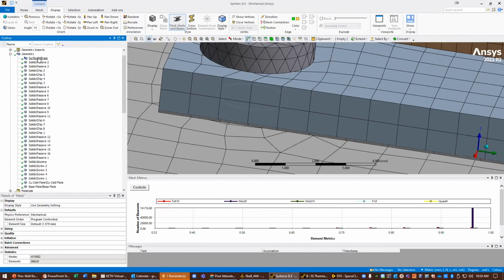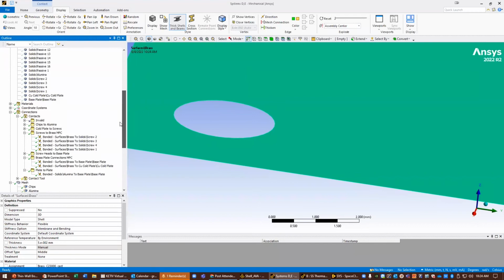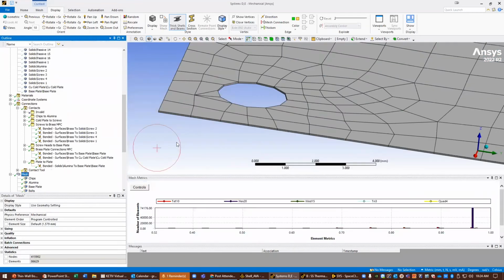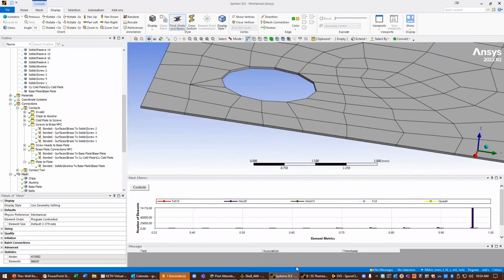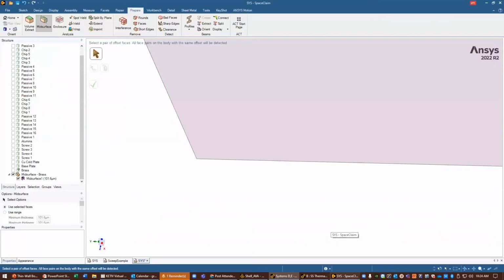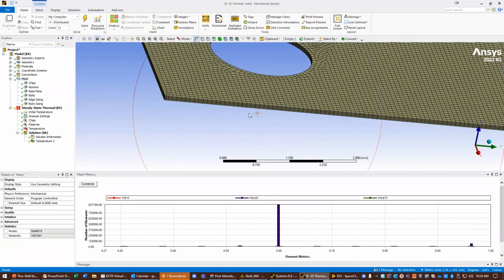And that allows you to get away with a lot less mesh. So let's turn all the bodies off and take a look at that mesh so you get a sense of that. This mesh, compared to the other mesh I had here, you can see has many fewer mesh points.